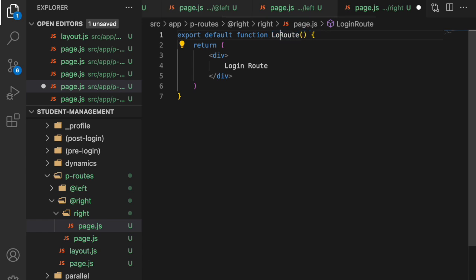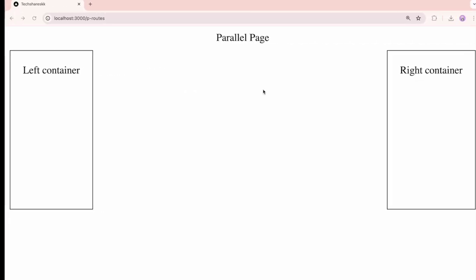So let me consider this as register. Now this is the register route. So we have two routes now. Let's check how it is working now.